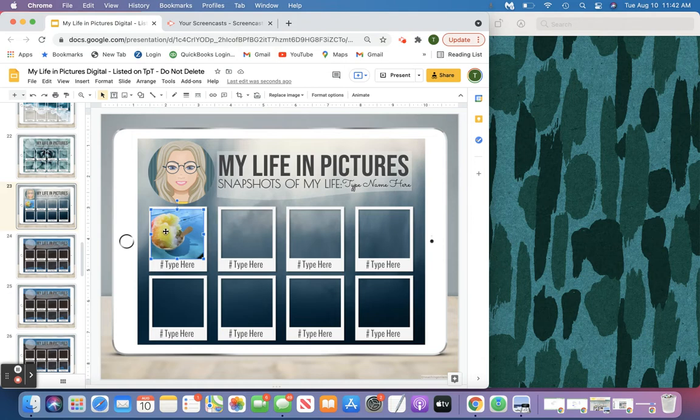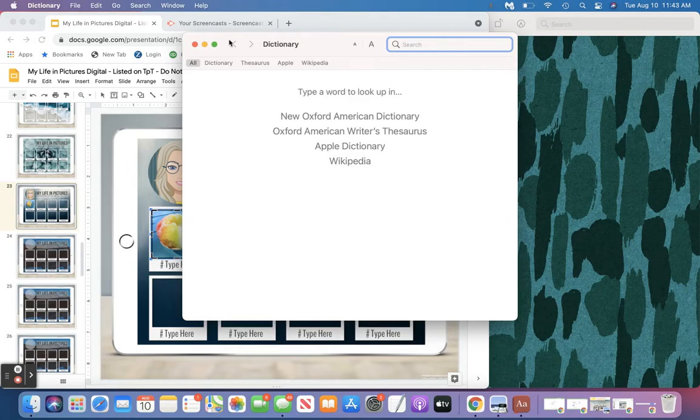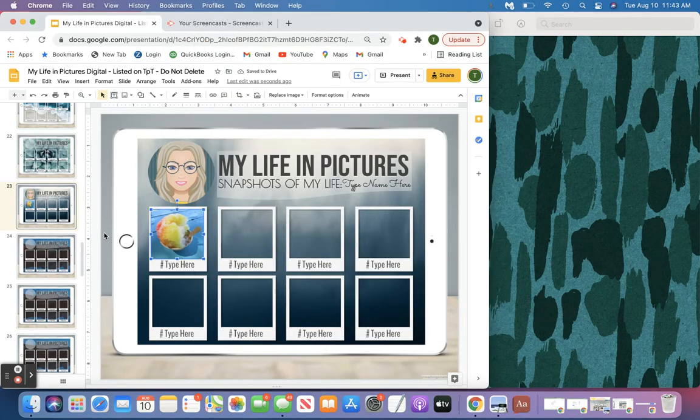If you don't love how it is, kind of off to the side here, I can double click on that picture and then click and drag, and it allows me to kind of move it over that way. So that's how I was able to move it over.